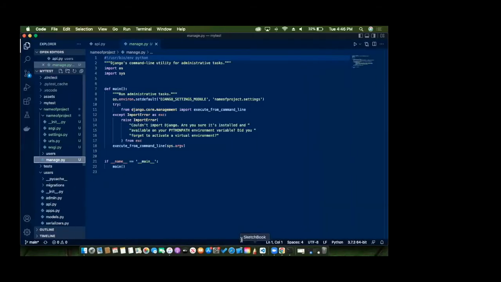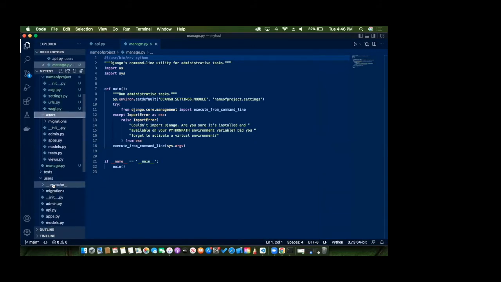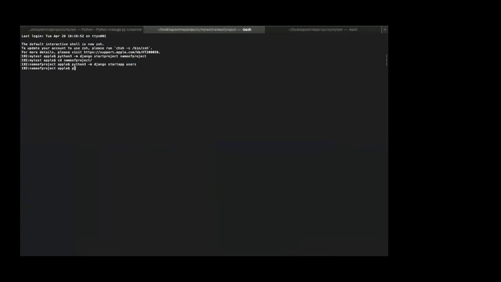So you're able to see that the app is right here, and the folders are still the same, just like the one we had initially. You can see that we still have the admin.py, the apps, the models, the tests and views. Views just contains our views, really, as the name suggests. Yes, so that is the command to start the application.